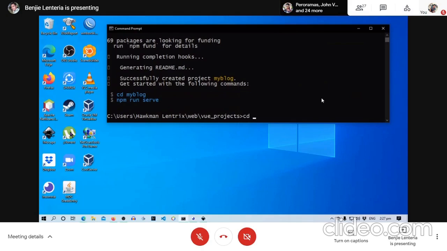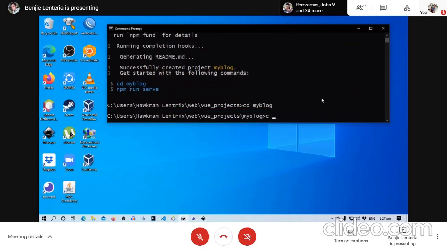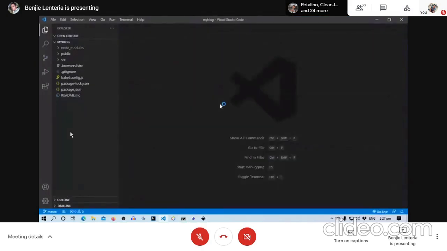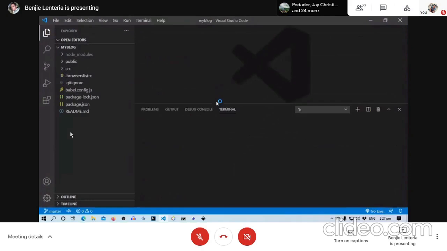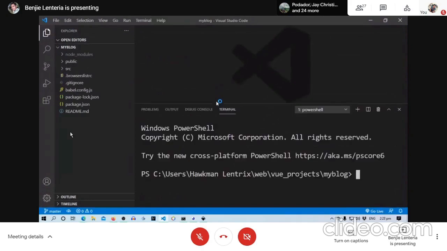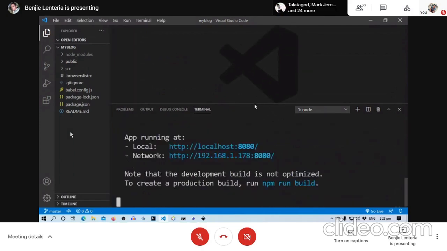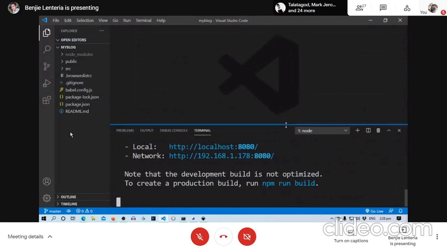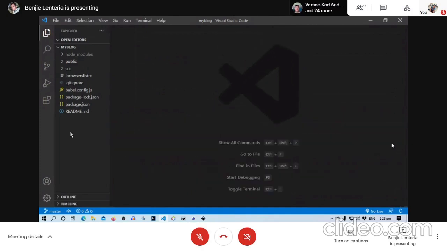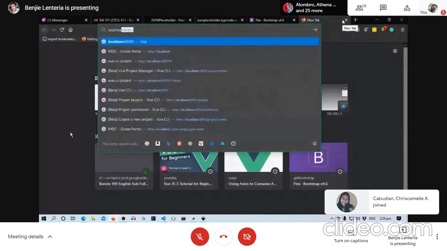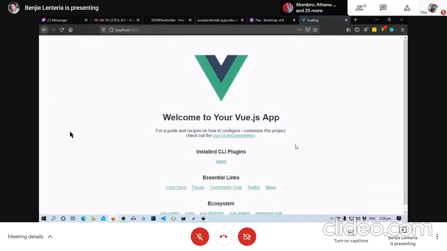So, I go to CD My Blog, and I do code that to open it up in my Visual Studio Code Editor. And when we run this, let's take one, npm run serve. Serve ba ito, no? And we have our development server right there. And if we go open our browser, go to localhost 8080, and there goes our application.